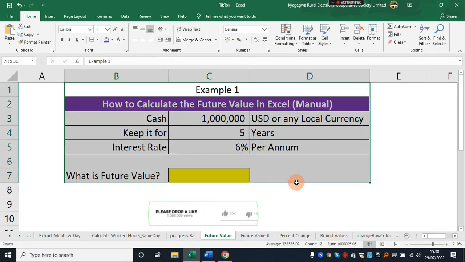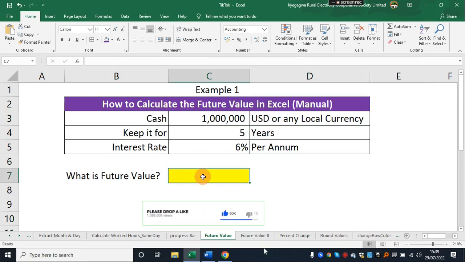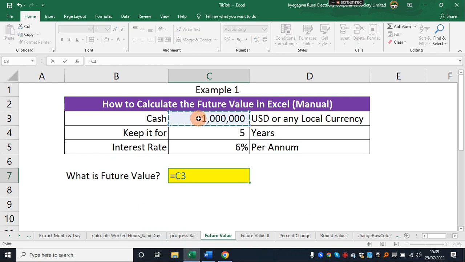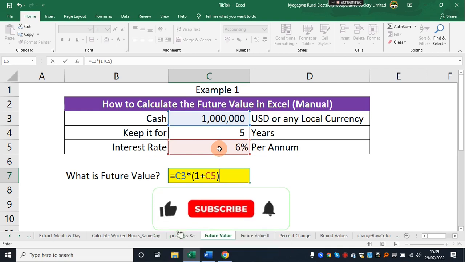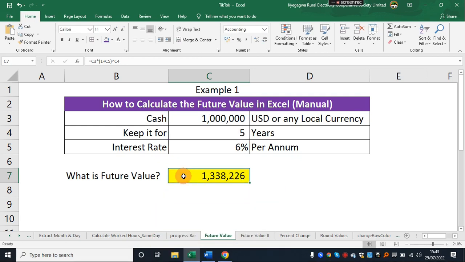For this first example right here, you'll head over to this cell and start typing equals the cash that you have right now into open brackets. You say 1 plus the percentage or the rate, close brackets, then to the power of 5, the number of years. And when you hit enter key on your keyboard, you'll see the future value figures for this particular example. And what we've just done is using the manual way to do it.